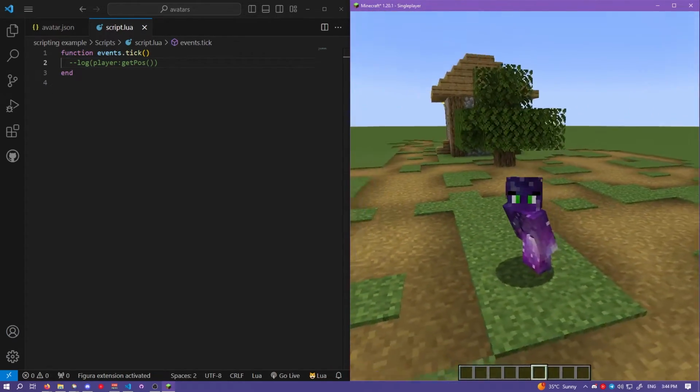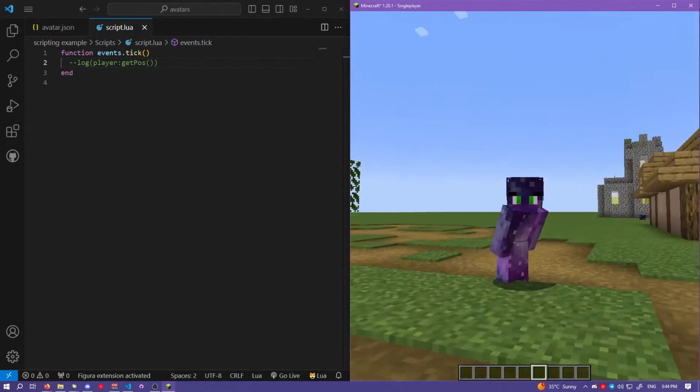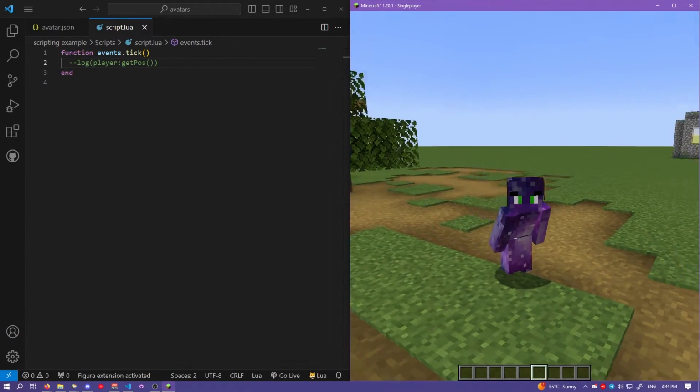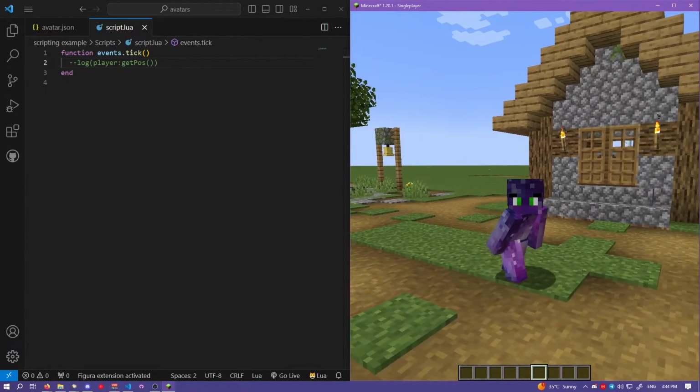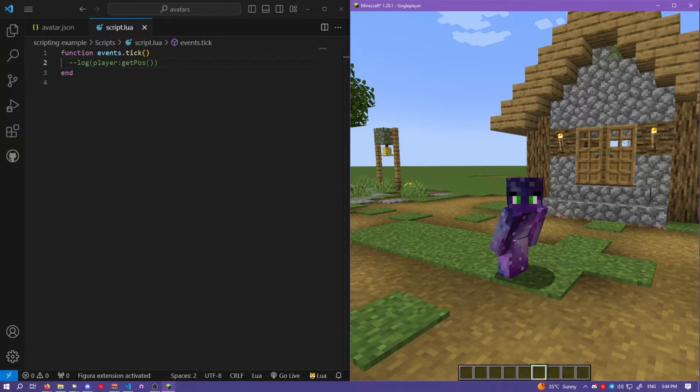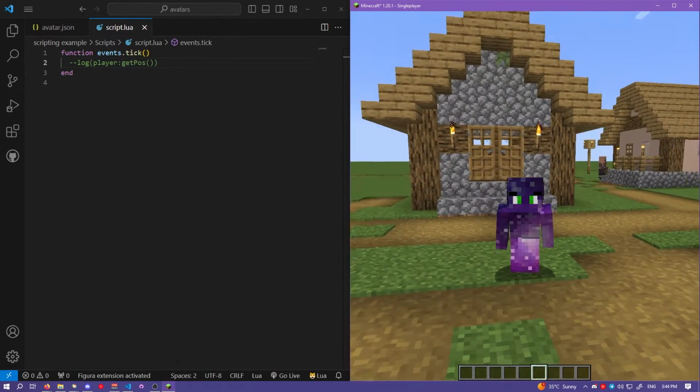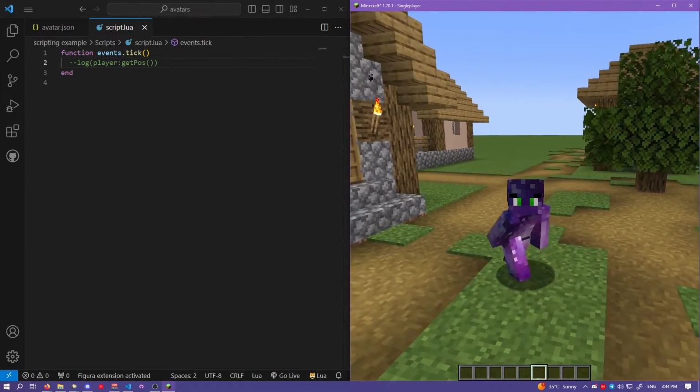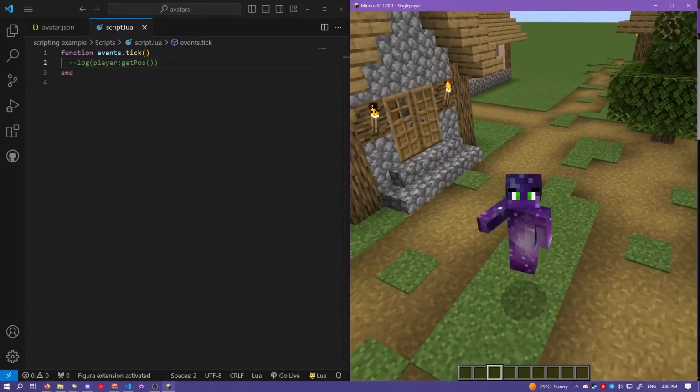Now, this is not a maths lesson. I'm not going to explain all of the math stuff to do with vectors. In the context of Figura here, it's literally just a table that has either 2, 3, or 4 numbers, because Figura only supports that. Alright, first let's look at creating a vector.